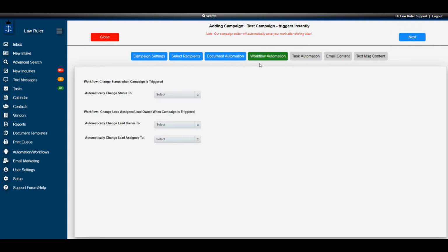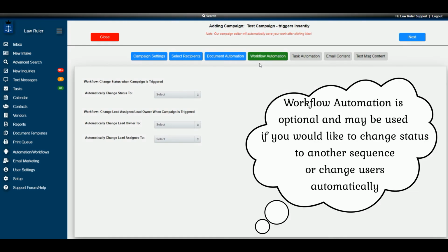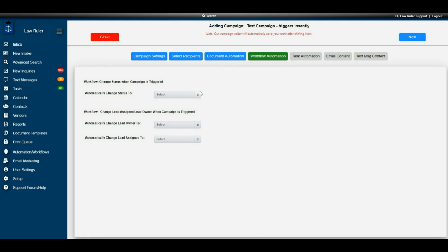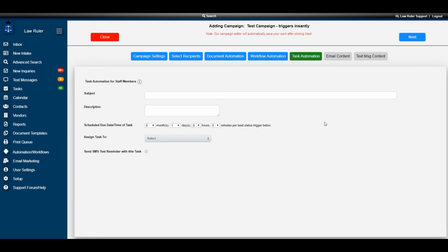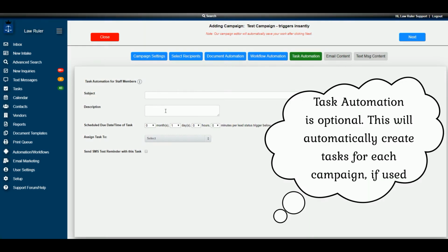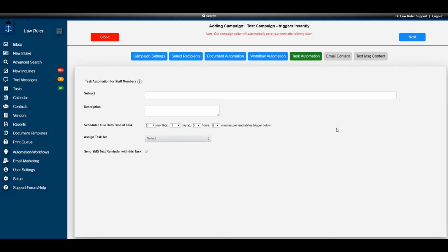The Workflow Automation tab allows you to configure your campaign to make changes to your workflow. The Workflow Automation can enable your campaign to change the status, assignee, or owner of any leads that are targeted by the automation. An example of a workflow automation would be to change the status of a lead after a specified time has elapsed. The next tab is your task automation. Task automation can be used to create a task as part of your automation campaign. Configure the subject, description, due time, and who the task is going to be assigned to. When the automation is triggered, a new task will be created based on your specifications for your automation campaign.